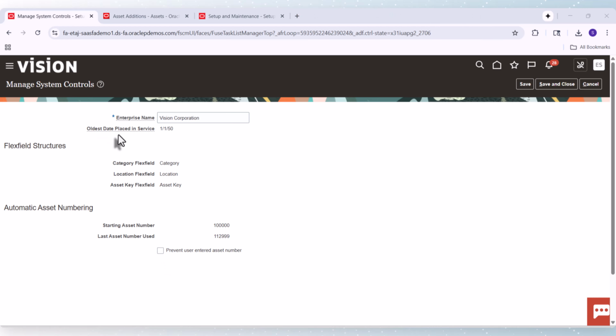To test the oldest date placed in service, we will use an in service date of 1st Jan 1949, and we will see that the system won't allow us to create such an asset. We will create a second asset with an in service date in the last period. The current period is January 26th. We will use a date in the December 25 period.